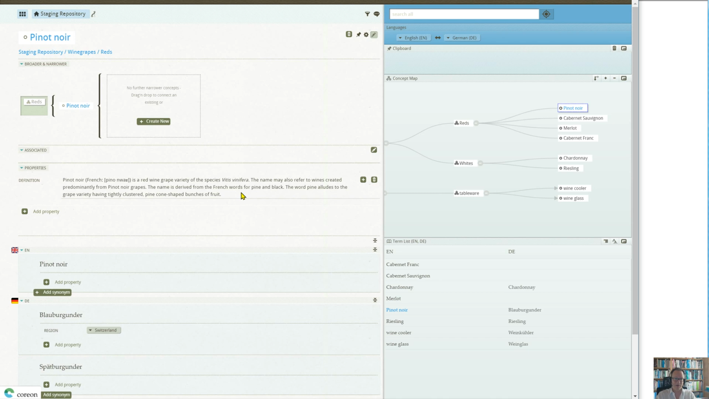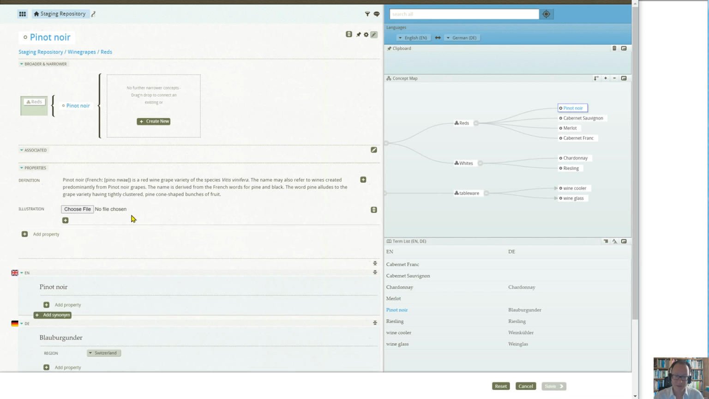Another typical thing that you may want to do to elaborate on a concept is to add an image. So how does this grape look in real life? For that, we'd also add another property here, but not a definition now, but for instance a property that is called illustration.